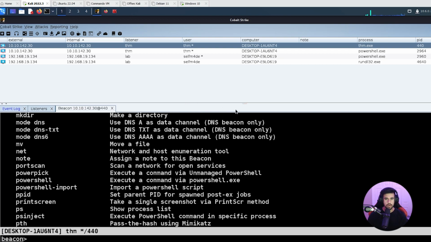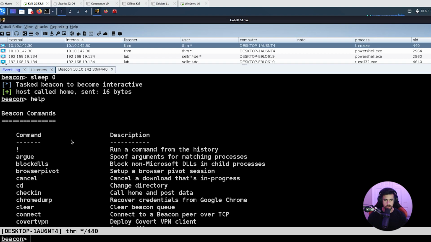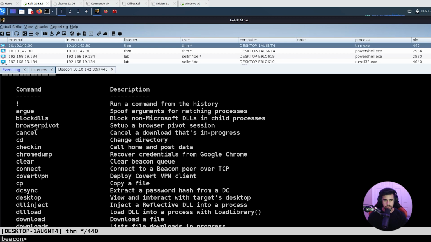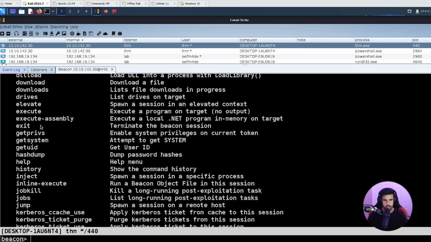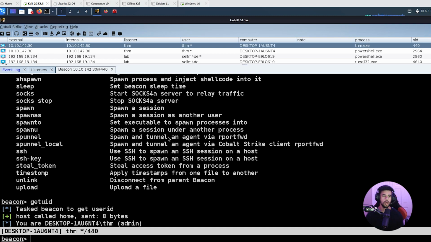And so I can make this a little bit larger here. So let's see here. Here's some of the built-in commands that we can run. This one might be useful here. Get UID, to get the user ID. That should tell us who we're running as. Of course, we could just run shell whoami, but just to show you some different ways to do it. So this is the name of the computer, and we are the tryhackme user, which is an admin on the box. So we should have full access just based off of that. We could even elevate to get system if we wanted to as well, I would guess.